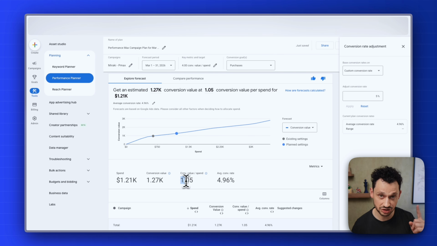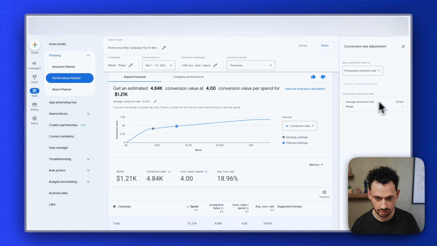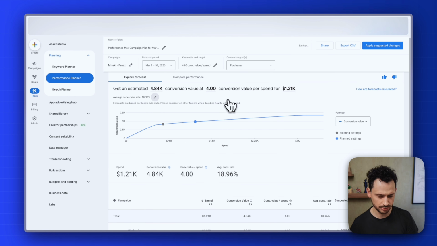It's not 4, it's just 1 ROAS, so it's barely break even. So it really depends here. Let's keep the default option on.